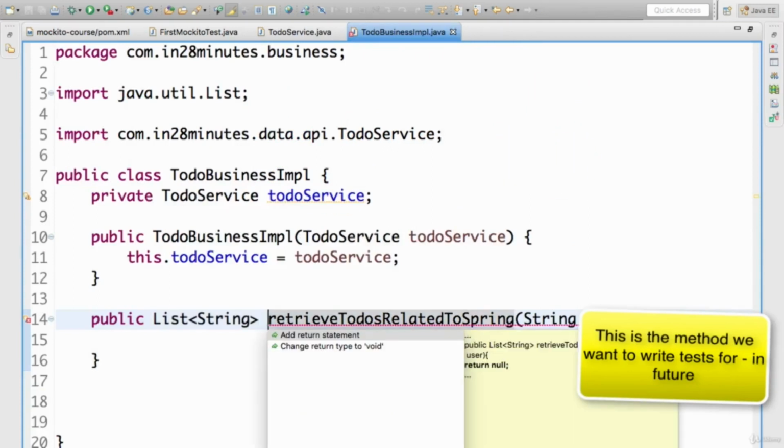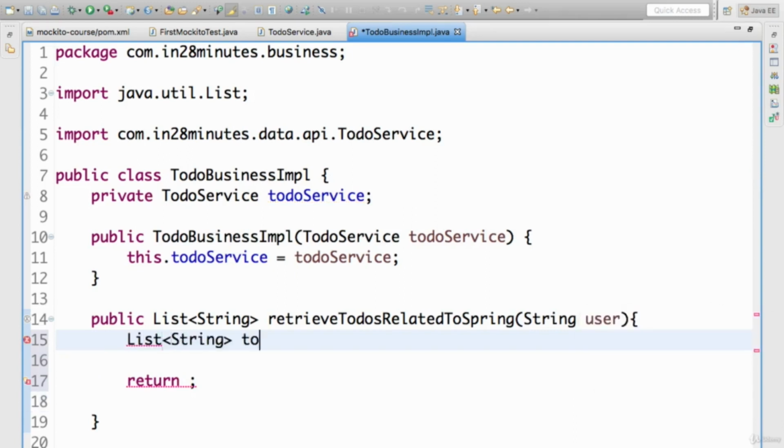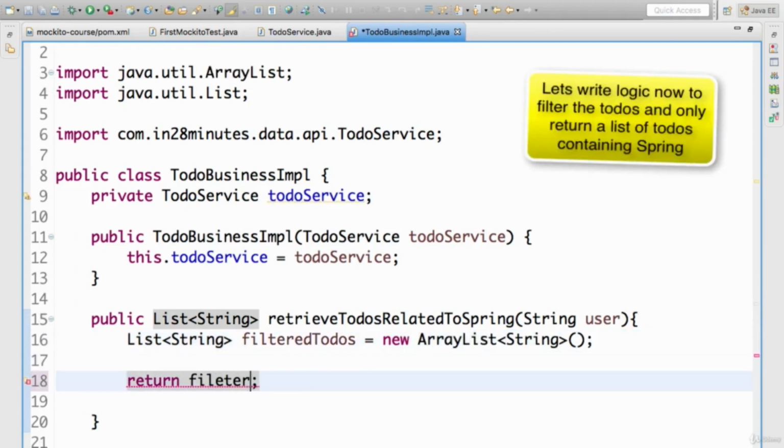So I would go ahead and add a return statement. It's returning null for now. So what I would do is quickly create a list. I would start with creating a list of string to-dos. I'll call it filtered to-dos because those would be the ones which are after filtering. I'll create a new array list, and for now I'll just return this back.